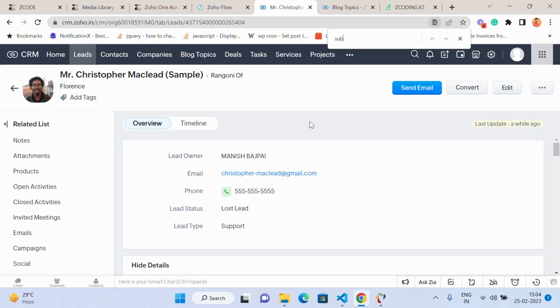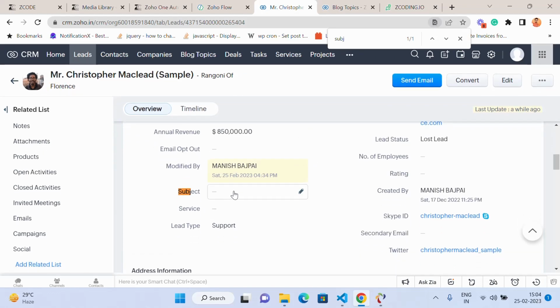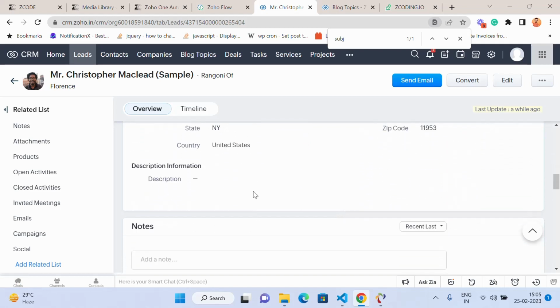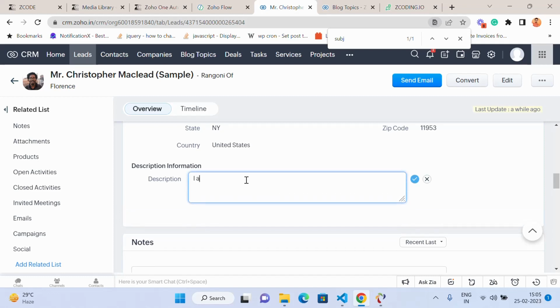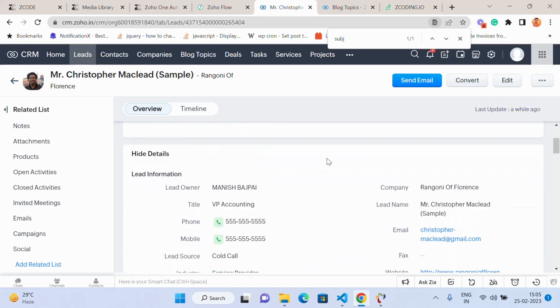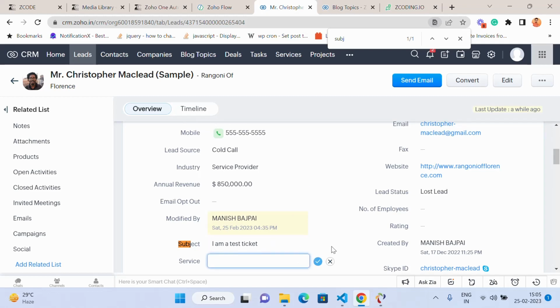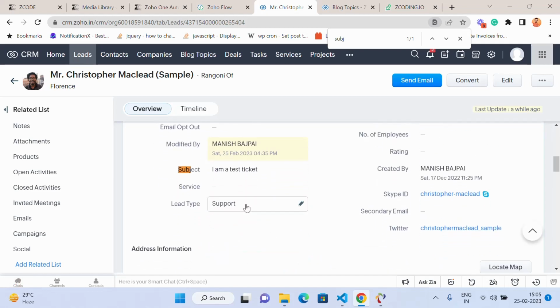So I'm going to fill some subject here. I am a test ticket, and in the description I'm going to type something. I'm a test description. All right. So I'm going to change the lead type again to new service.